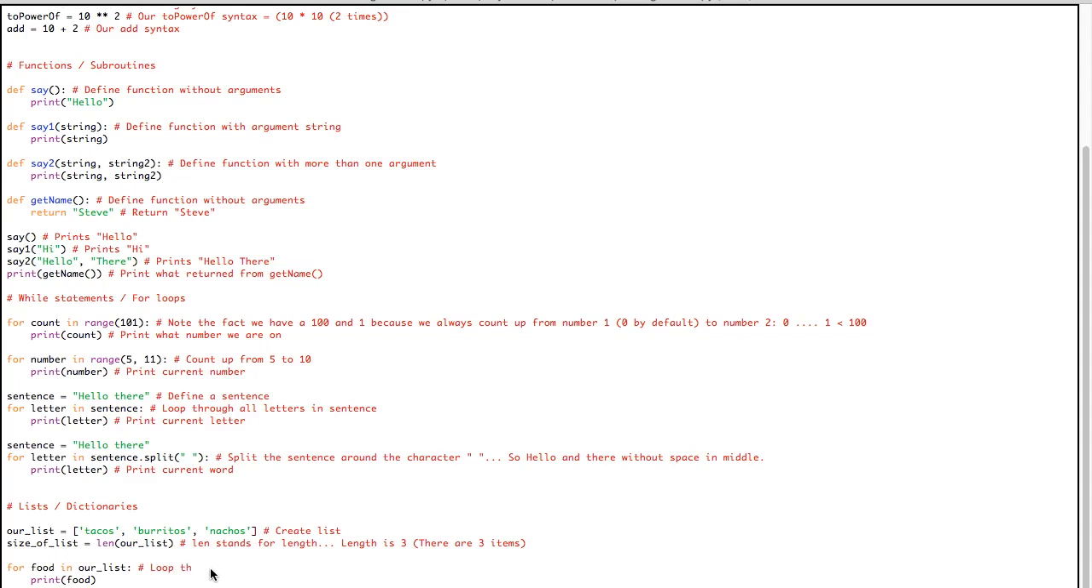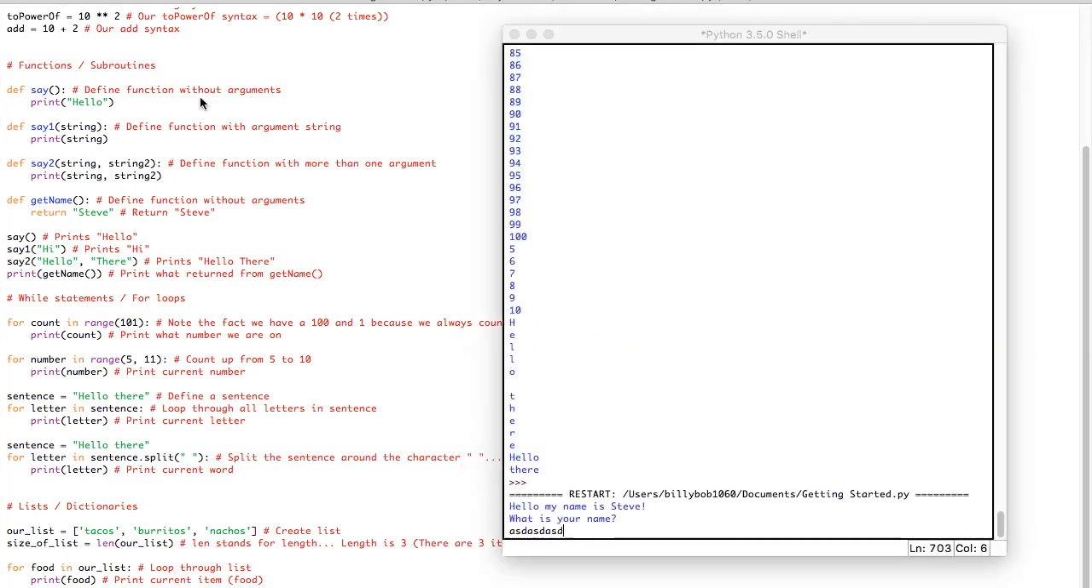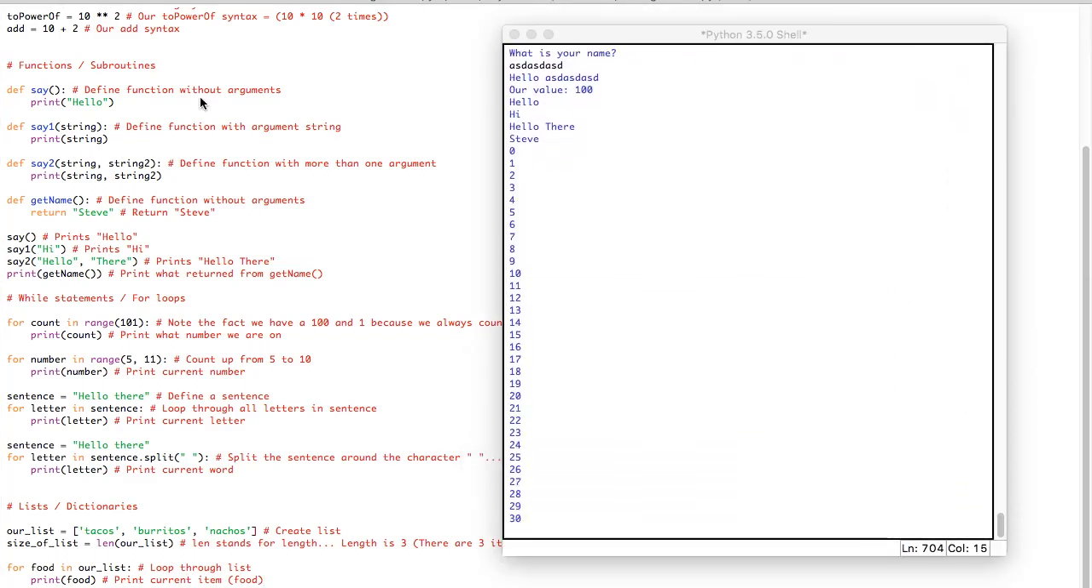Move through list, print current item food. Okay, run this. Oops. Counts up to 100. This is all running downwards in code. Prints up to 100 hello world, and then it just goes through all the things in the list.